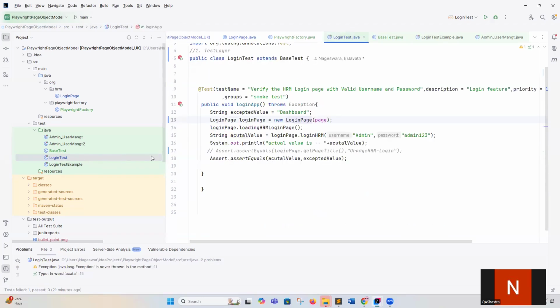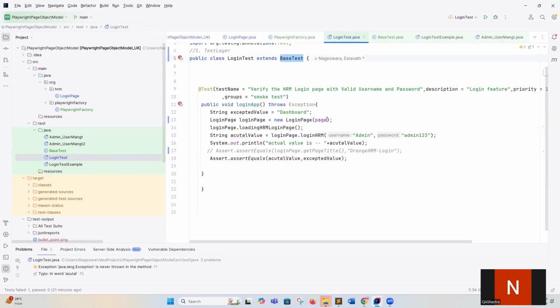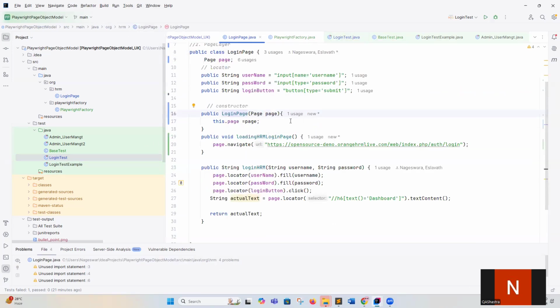How do you know the test class passes it? In the login test class, we create an object of the new page, and we pass the base class page, this page. That is the reason. Once we get this page reference, page dot navigate will work, page dot locator will work. If it is not there, let's see, if I blank this one.